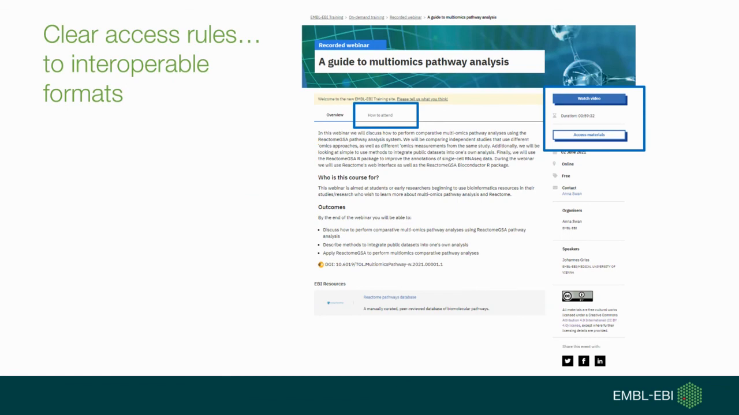Throughout our different types of training and materials, we have tried to provide clear explanations of how to access content. Here's an example from a recorded webinar. We have the big watch video button up the top here, which is actually a big register button prior to the webinar taking place, with the access material button just below that. So that's a link to a PDF of the slides.